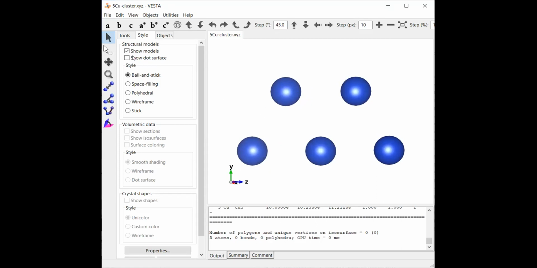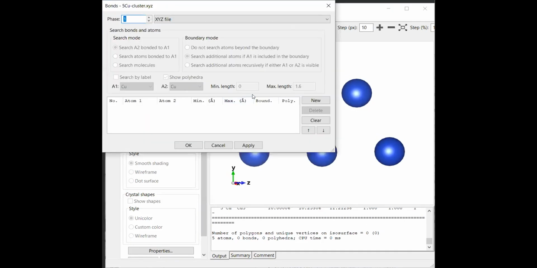So how to set up the bonds? Go to Edit, Bonds. There is a range for the minimum length to the maximum length. How to set up this range? Go to the tab New, the copper atoms. So the range is minimum length 0 to maximum length. First of all, I'll set 2.4. Okay.